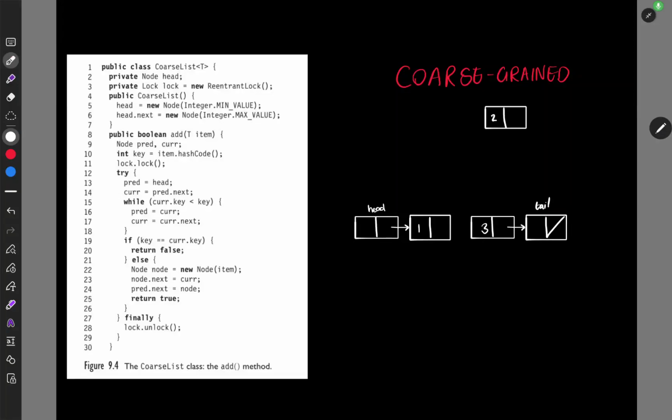Okay, so in this second video, I'm going to discuss coarse grain synchronization. We're going to actually have a look at the code. So yeah, let's jump straight in.